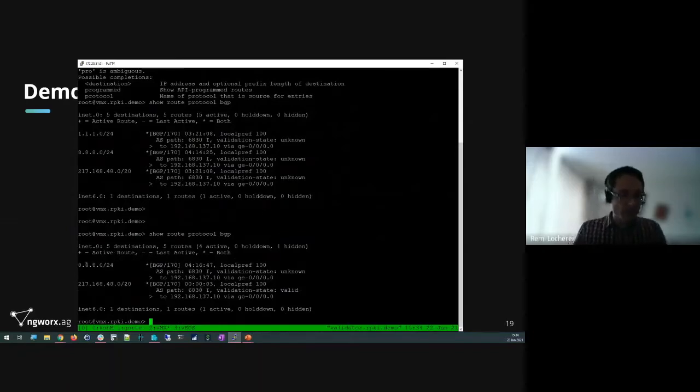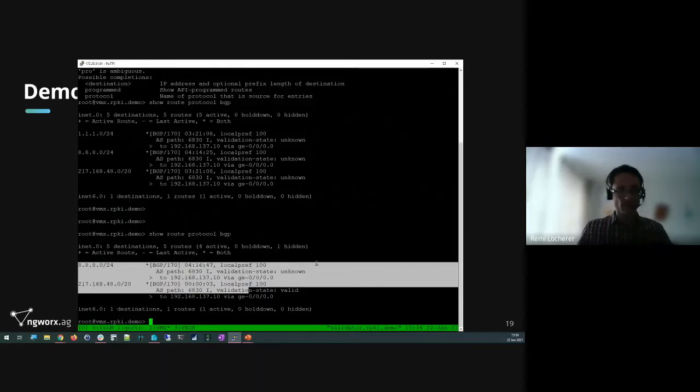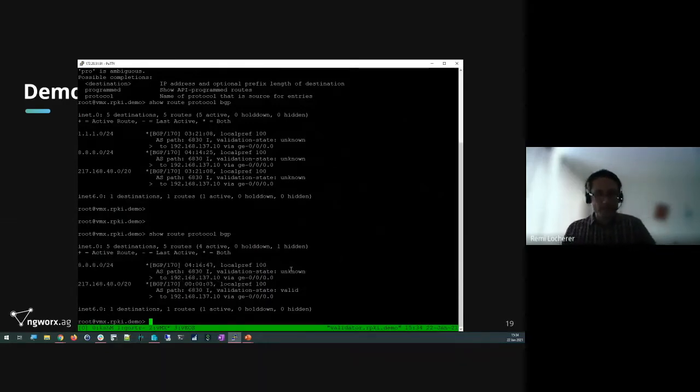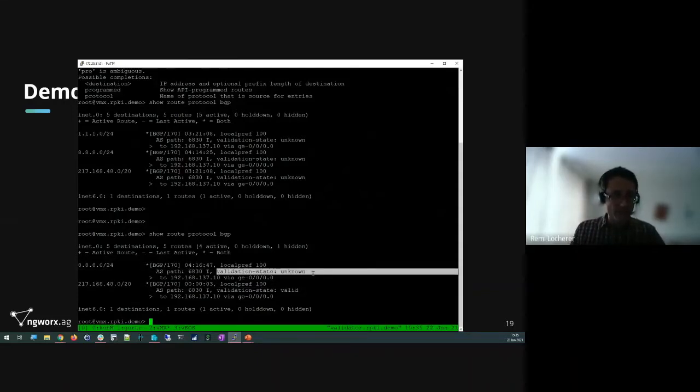And we see now we only have two routes on the Juniper box. And we have some additional information. Before, you've seen validation state unknown. Now we see with one prefix, validation state valid. With the 888 prefix, we see validation state unknown, which means that for this prefix, there is no information in the RPKI system. But the third one disappeared.